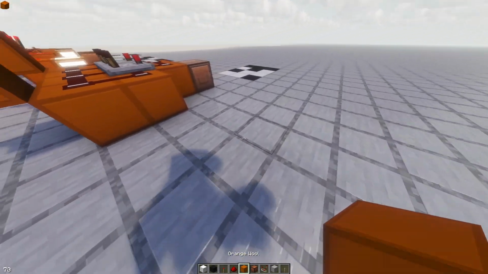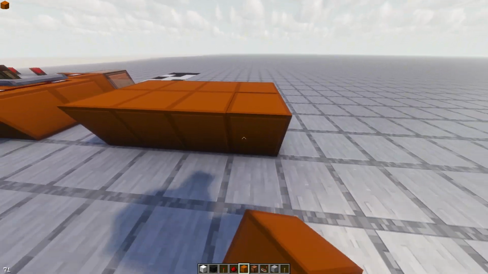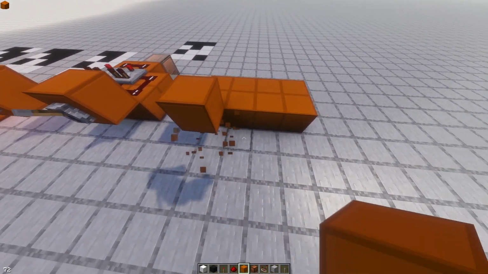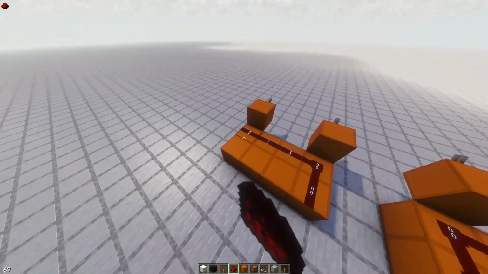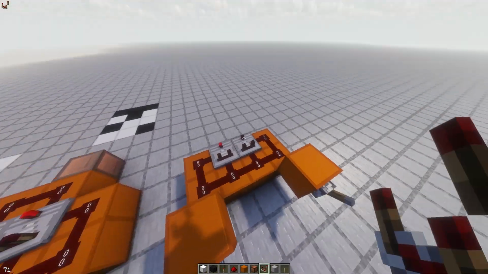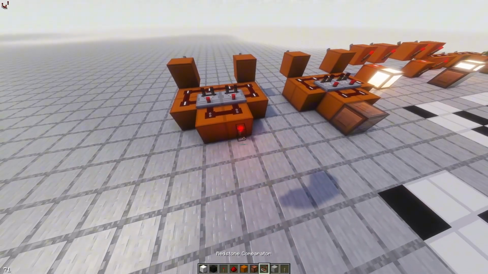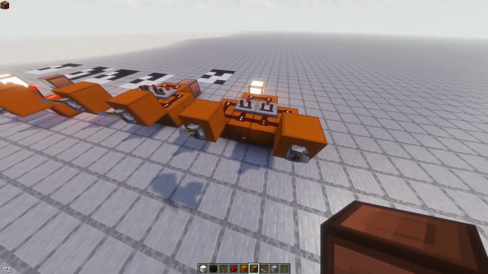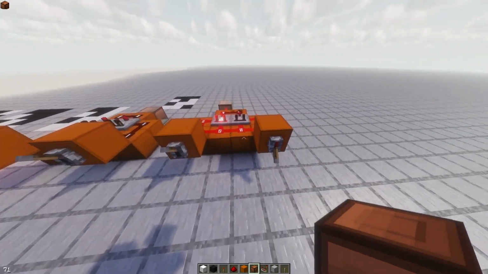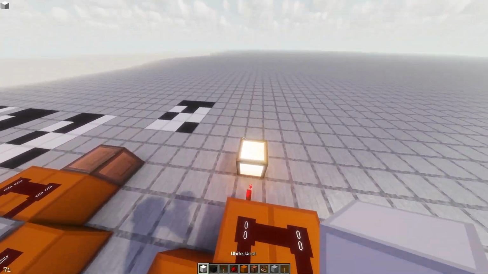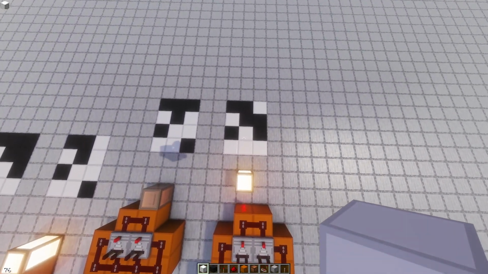And now let's build the XNOR gate. For the XNOR gate, you first build an XOR gate like before, and then you simply place a redstone torch before the output to invert the signal. And that's how you build the XNOR gate. The output only turns on if both inputs are the same, like 0 and 0 or 1 and 1. And that is the truth table for the XNOR gate.